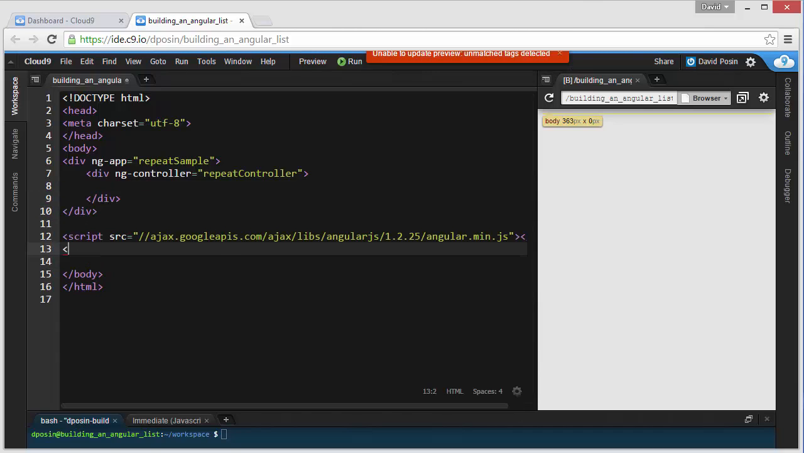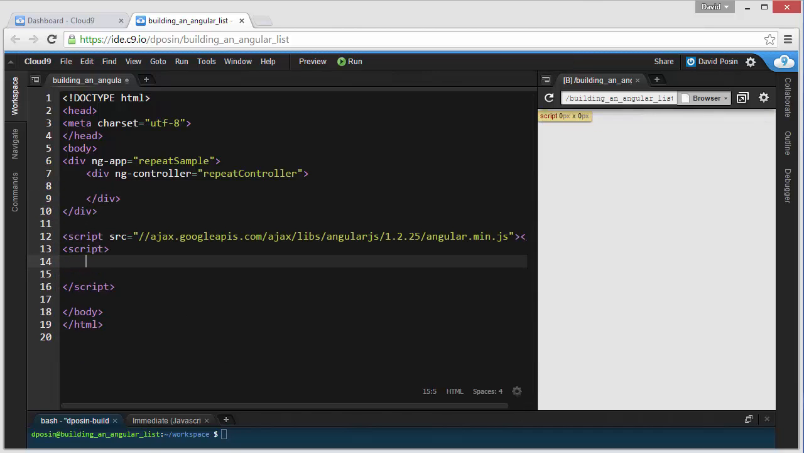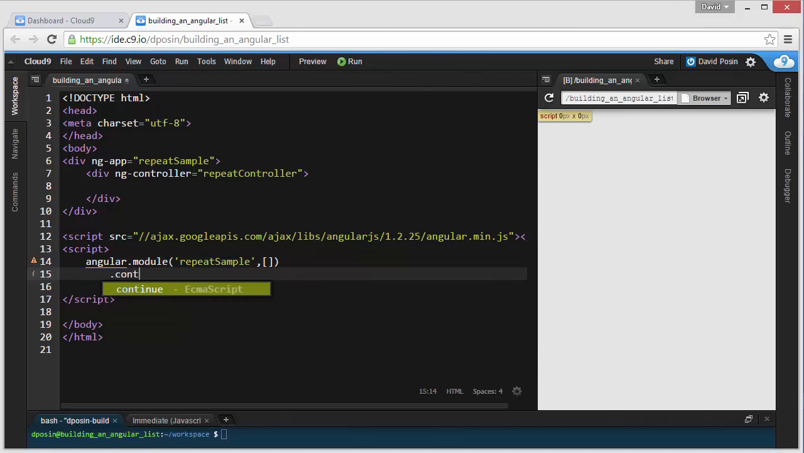Okay, now to add the Angular code via the CDN, and let's add our script tags. Now we're going to create our module, which in this case is going to roughly correspond to our ng app. Well, that may not always be the case. So the name is going to be the same, repeat sample. And then we're going to add our controller, which will roughly in this case correspond to the repeat controller div that we have. And we're going to leave it empty for the moment.